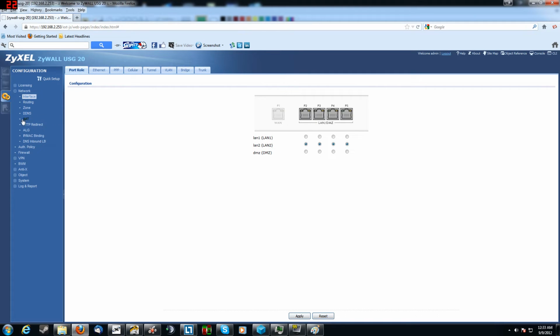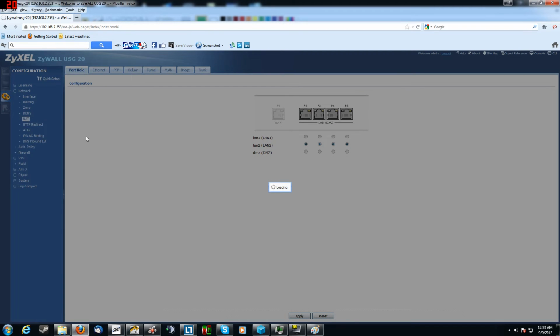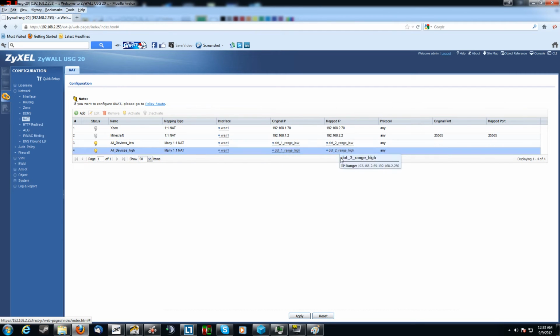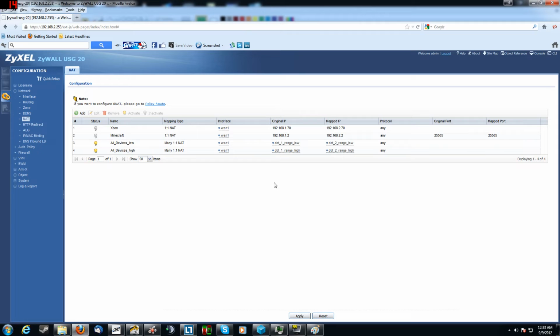Next step is actually configuring the NATs. Now, I've already got some NAT configurations done. As you can see, I've got one-to-one NATs and many-to-one NATs. So this is what we were talking about before. We've got our ranges and everything. Now, I'm just going to make a random NAT configuration that won't actually provide me any use, but it'll give you a good idea how to do it.